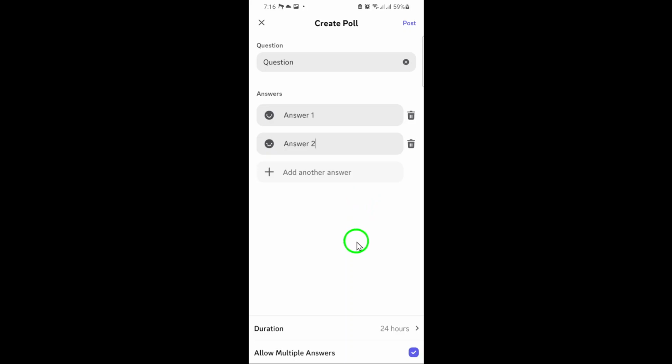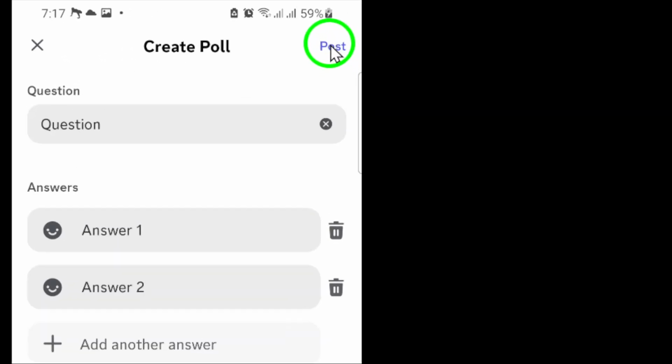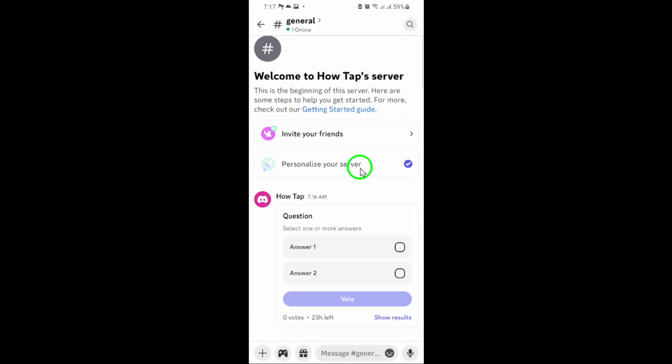Once you've set everything up, hit Send. Your poll will appear in the chat, ready for everyone to vote. Participants can now choose multiple answers, making your poll more dynamic and inclusive. That's all there is to it. Now you know how to enable multiple votes on Discord polls.